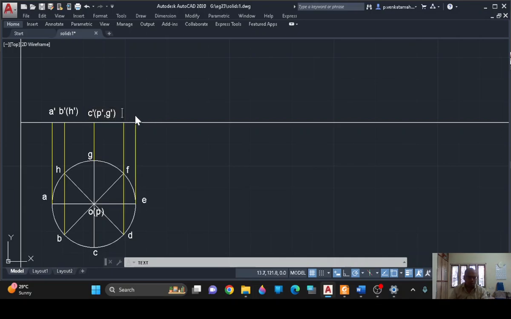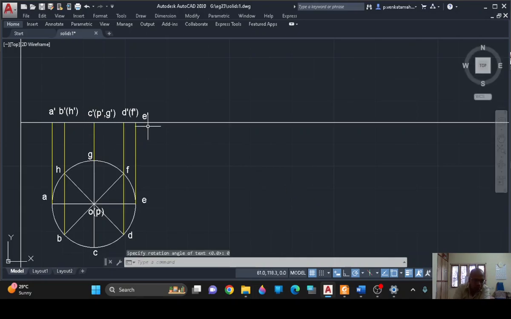and here I have D dash in front, and behind D I have F dash, and finally at this point I have E dash. So these are the points that I have. So I will just move it a little bit that way.